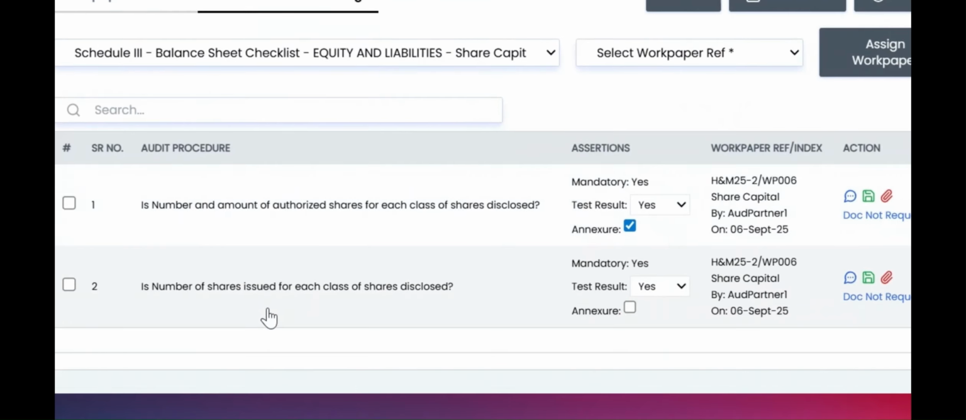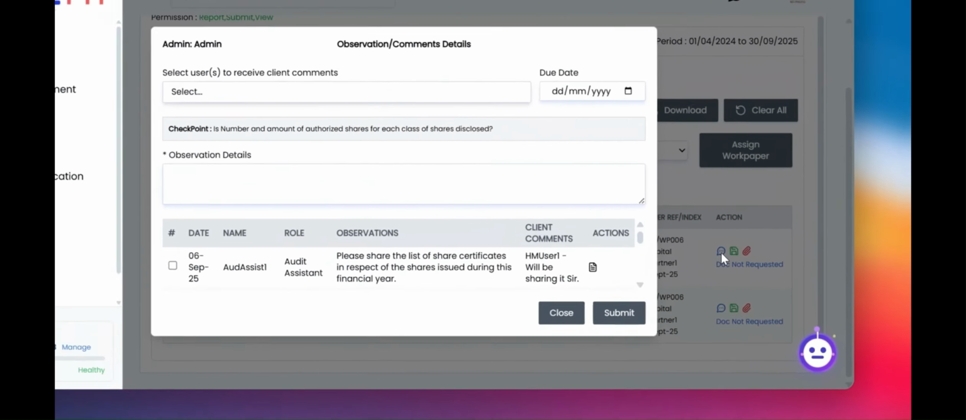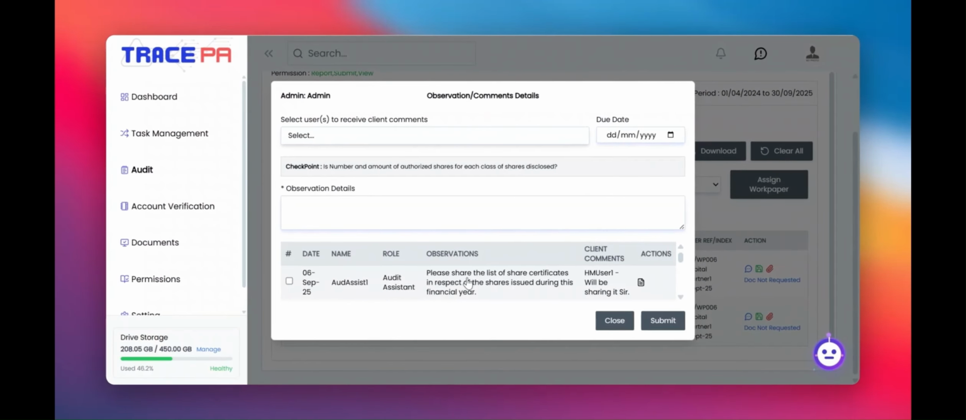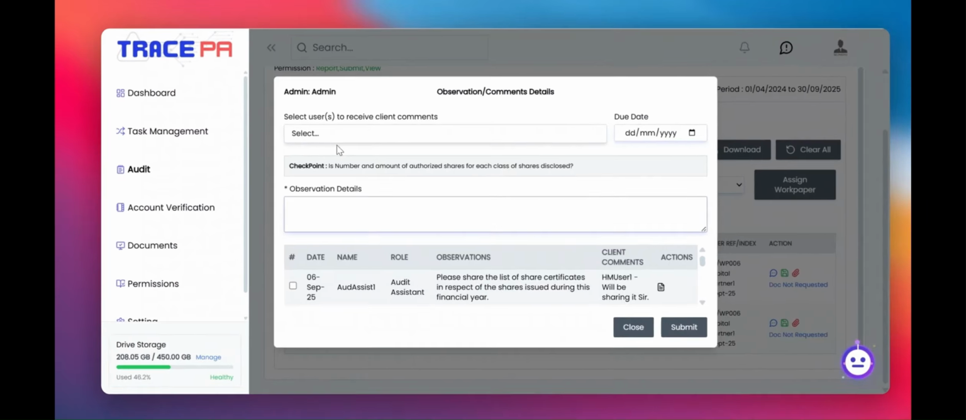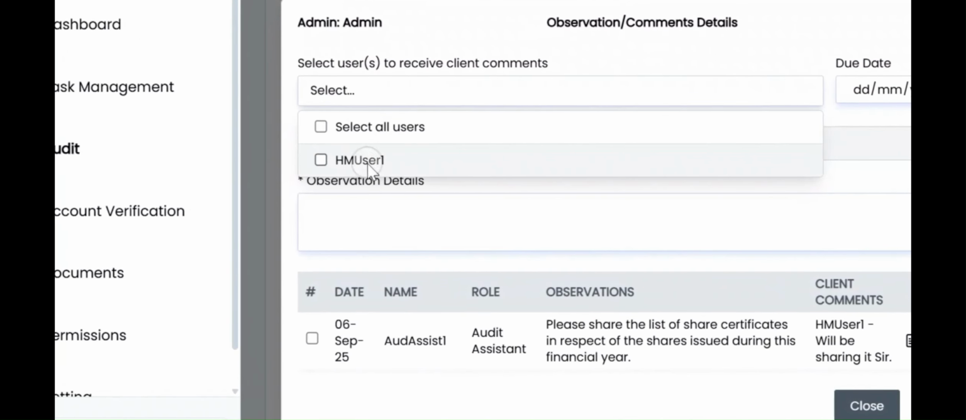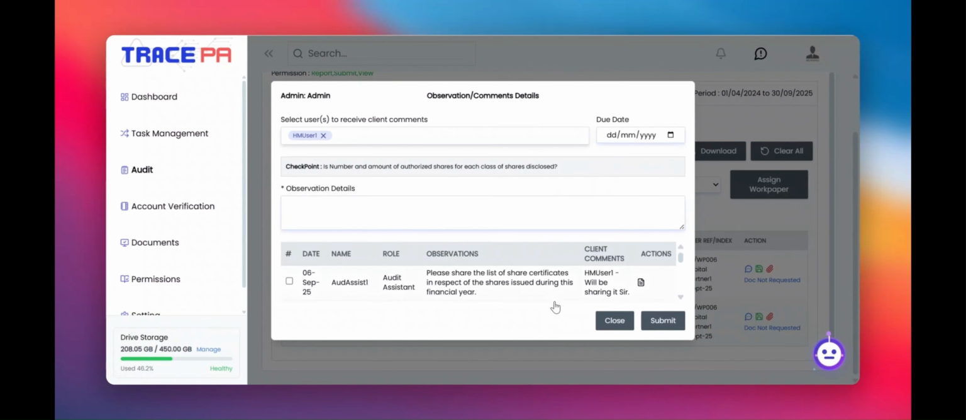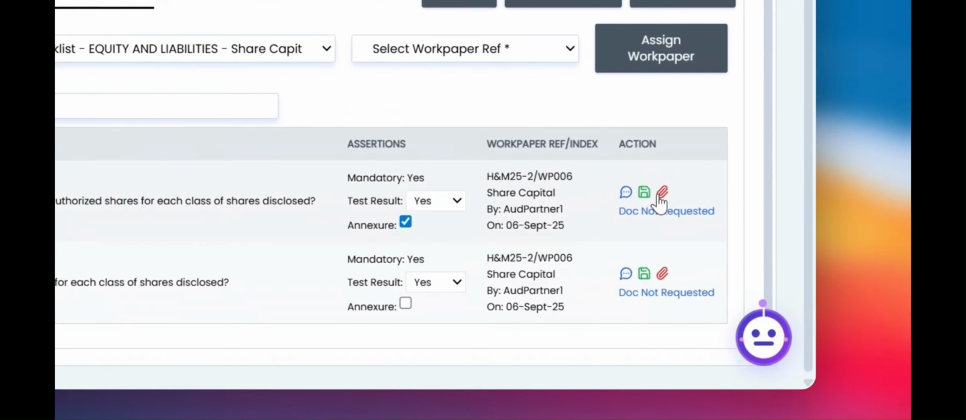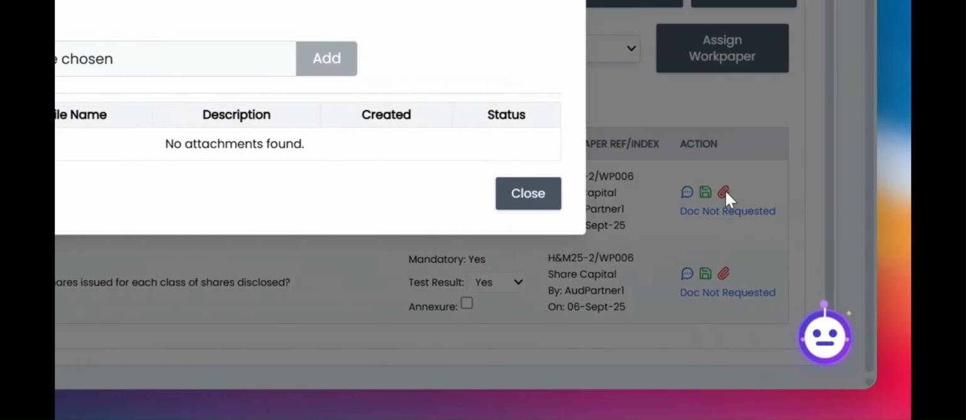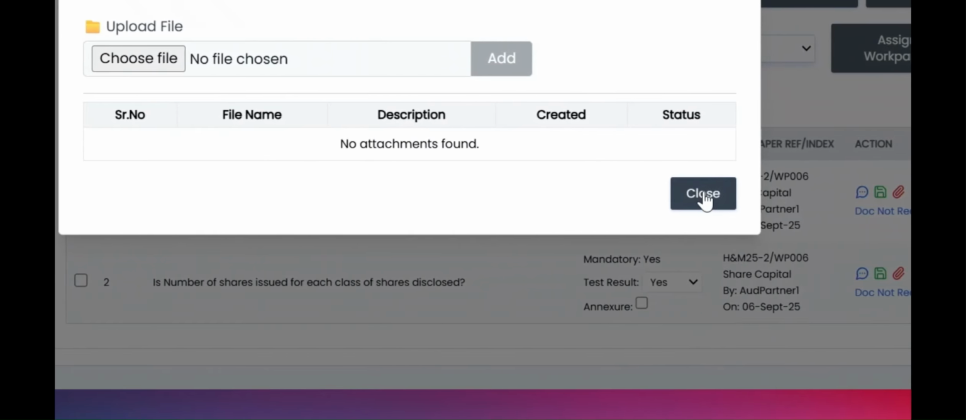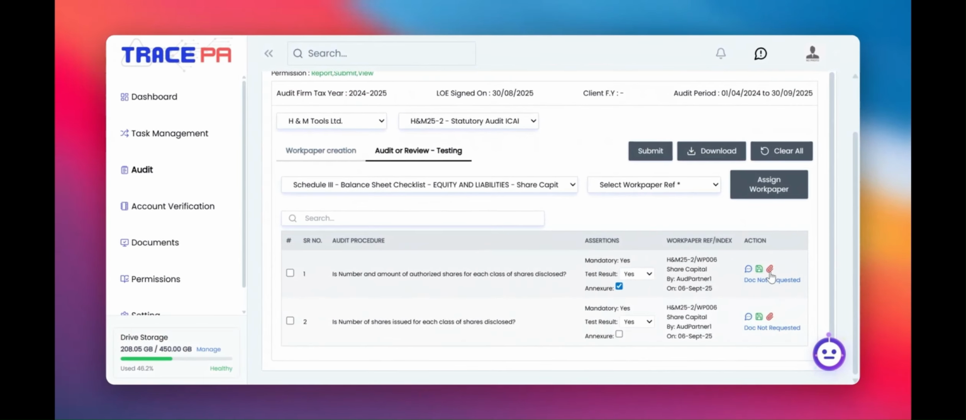If the auditor has an observation or a question while performing an audit procedure, they can select the client user here and send the query along with their comments. The client receives the email, logs into the client portal, and responds to the query. The response appears directly here under the corresponding item, allowing the auditor to continue the audit. If the client attaches any supporting documents, those files also appear here and can be used for audit purposes.